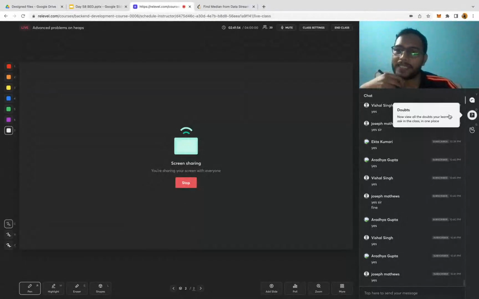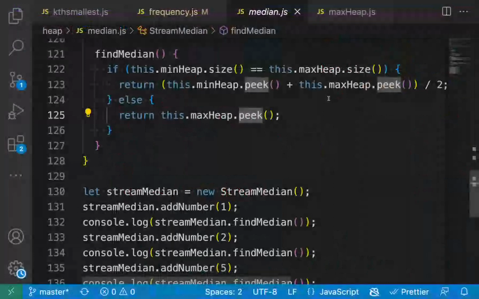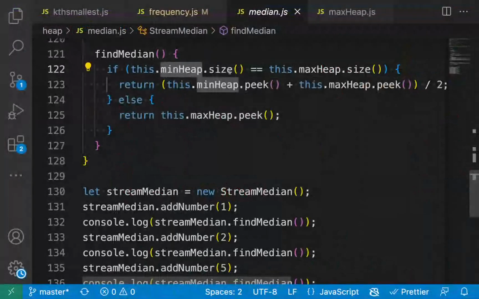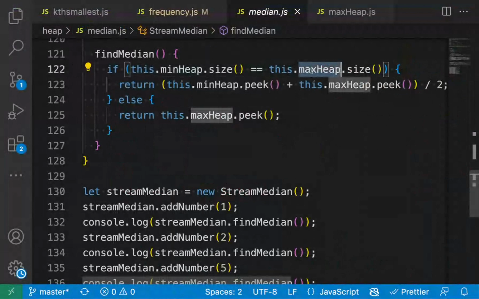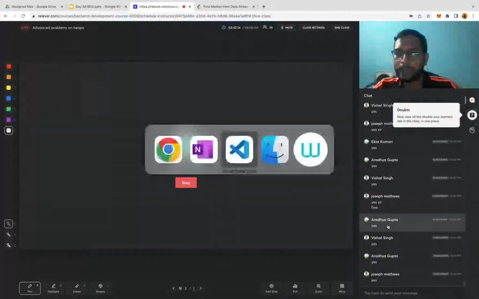Anyone has any doubt why it has to be inserted in the min heap? Because according to the median logic, for the even scenario, what we are saying is min heap size and max heap size should be equal, and then take the top element from there and divide by 2. Correct?